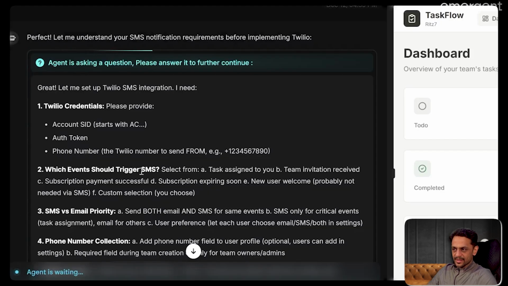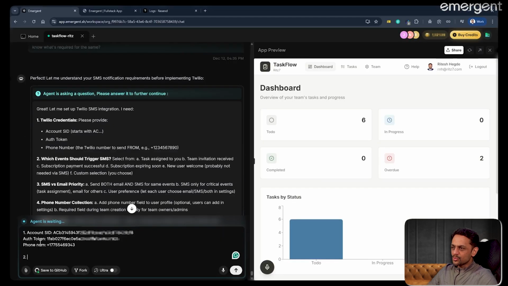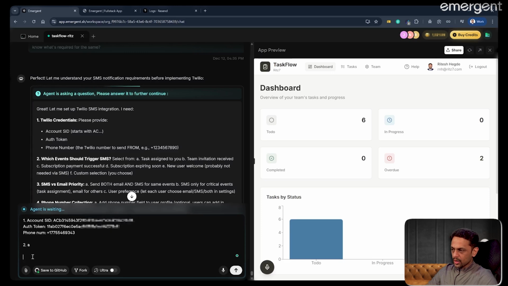Which event should trigger SMS? Okay, select from task assigned to you, team invitation received, subscription payment successful, subscription expiry soon, new user welcome, probably not needed via SMS, or custom selection. Because we just want to see how this works, I'll go ahead and choose A. This would also mean that we have to give our phone number to receive the SMS.